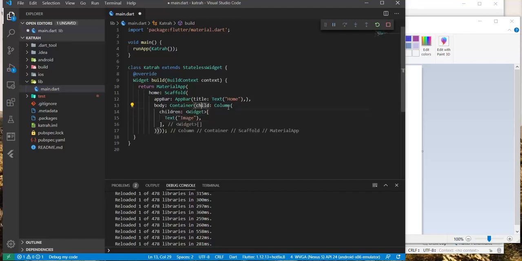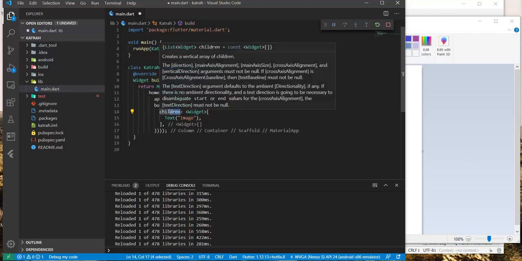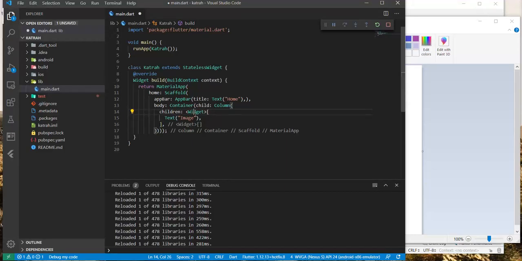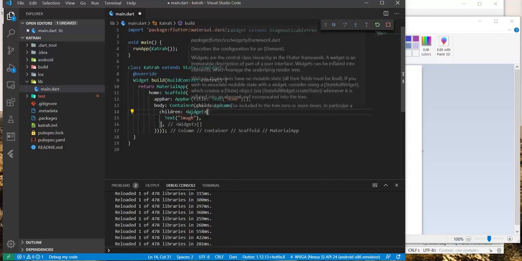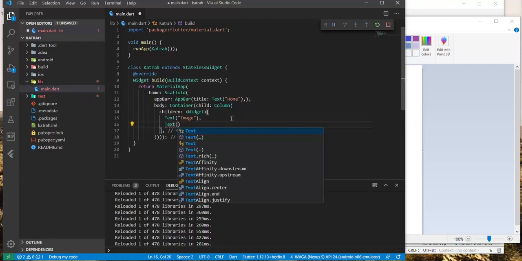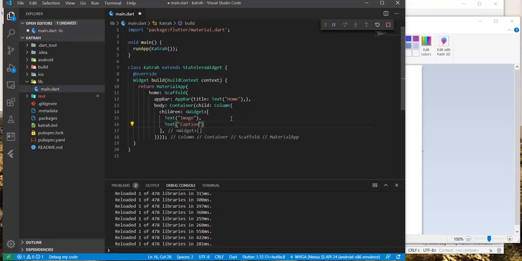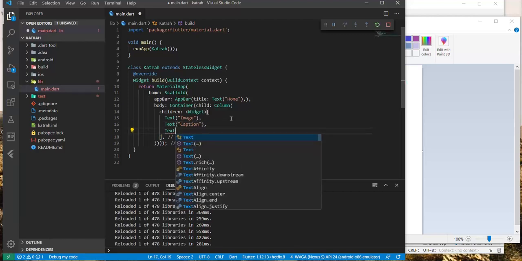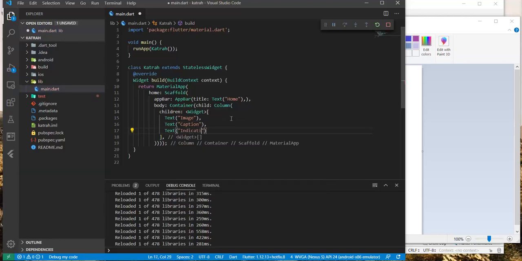Notice a column takes in children. Children is not a single child; it's a list of widgets. This is the list format, and you just have to remember the syntax. So it's a list of widgets, and it takes a set of widgets. Now, the way we add more widgets to this, let's add another text here. A text would be the caption, and then we also need another text, which is the indicators, and then we also need a button.